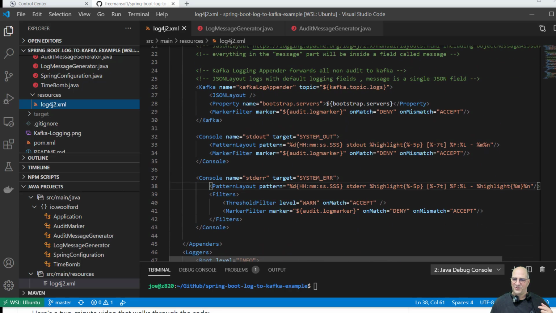We did the inverse for the others. For standard out, we basically said if the audit log marker is there, then deny it. For the Kafka standard out logger, that's actually going to be unmatched deny. So if we see an audit marker in the log message, then none of these appenders will put it out. If there is no audit marker, then all three of these will decide whether to process or not. For general messages, they all go to both the Kafka logging topic and the standard out topic, and standard error only picks up warn and above.